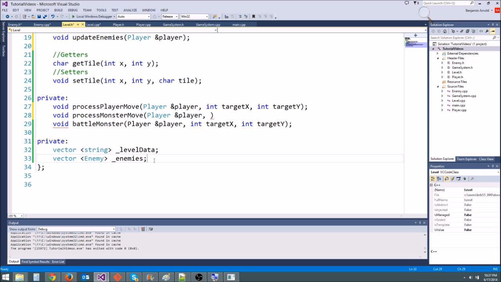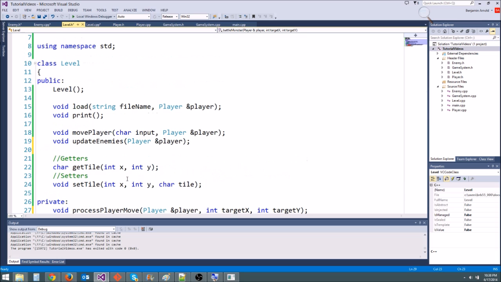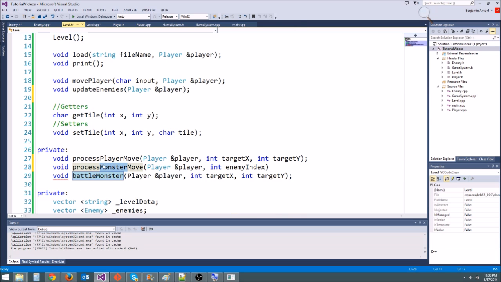We actually do have a bug, but it's not a bug that's going to hurt anything. At least it shouldn't hurt anything. Actually, it probably will when we do monster movement, so we definitely need to fix that bug. So we're going to pass in int monster, oh my god, int enemy index, and this is process enemy move. You know what? I don't even care, because this is called battle monster. Oh my gosh. I'll fix this in the paste bin.